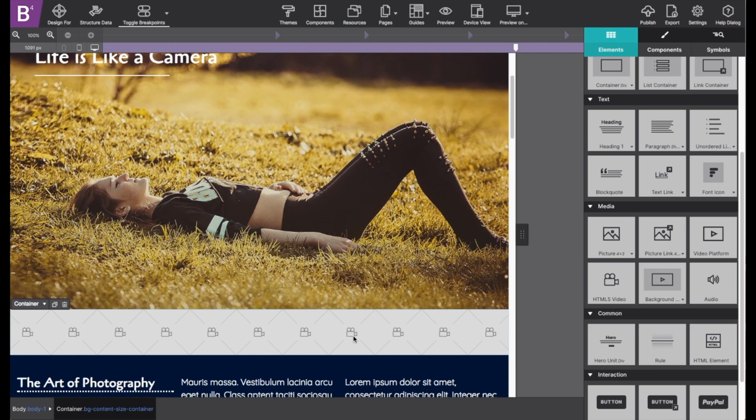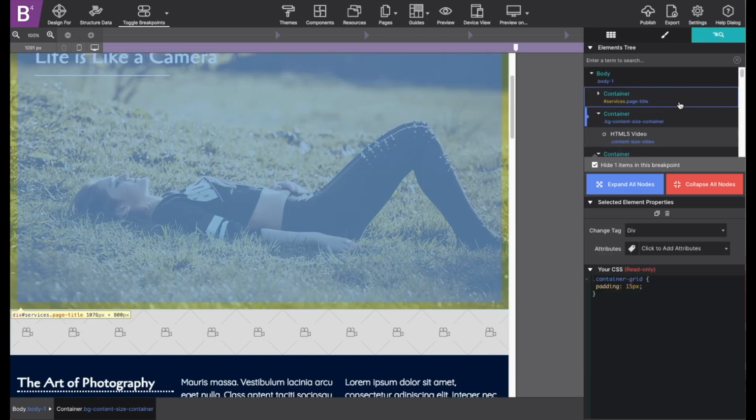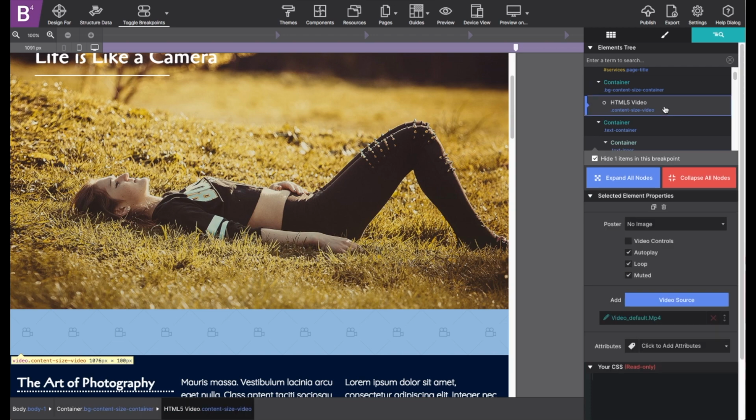And over on the element pane is where we're going to configure the video properties. You'll see that the element is made up of two options, a container element, and then within that an HTML5 video. If we click on that HTML5 video, the element properties will appear below.